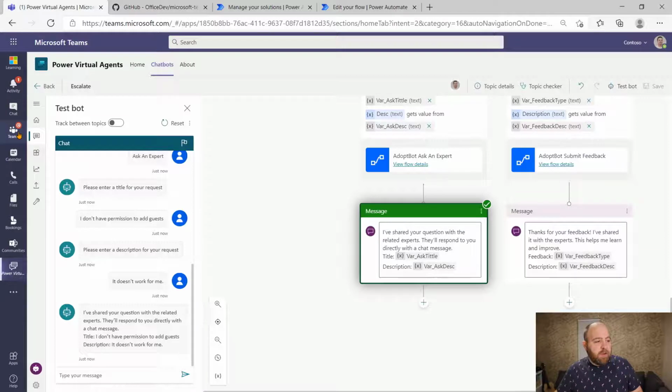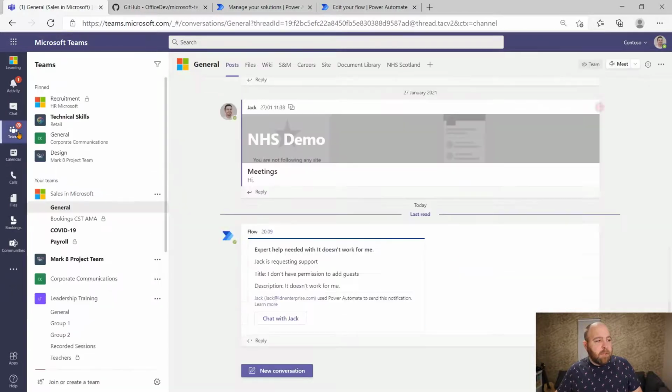So if I go over to my Teams, there we go, in my sales in Microsoft one, I can see that it's published a card into that team. So that team of experts are able to help the person who needs the question. So they can just click that button there. It says chat with Jack, and they'll be able to chat with the person to help them through that.